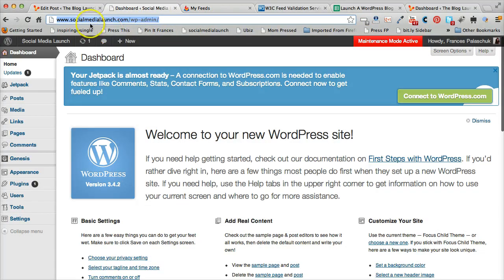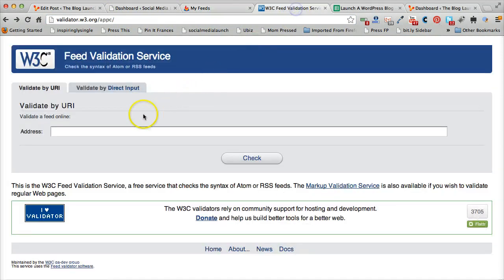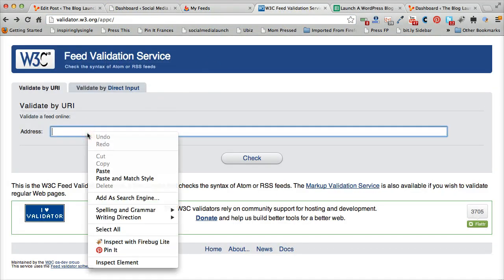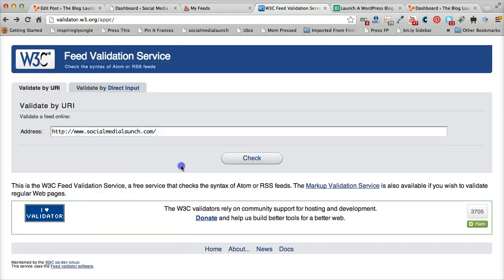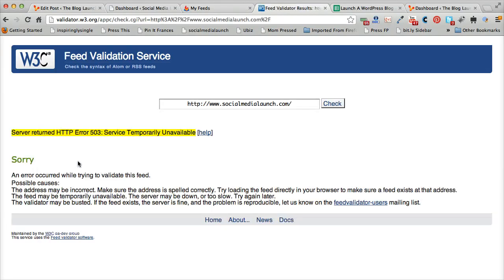Validation Service. So then what you want to do is copy the URL of your site without the admin part. So just the www dot and then domain name and then .com or .ca or whatever your feed happens to be. Then you want to go to the W3C Feed Validation Service, paste your domain name for your blog in there and hit check.